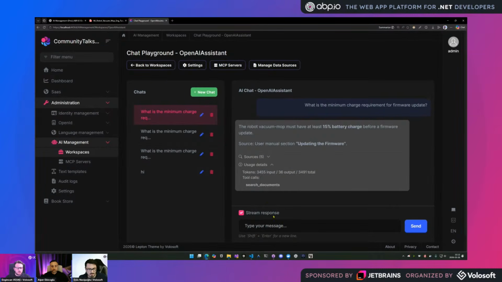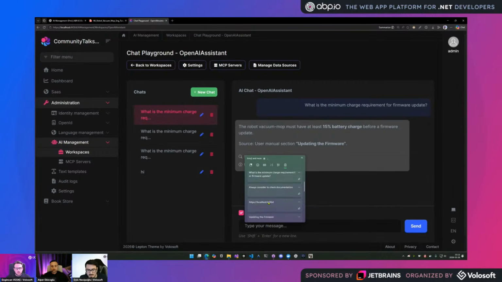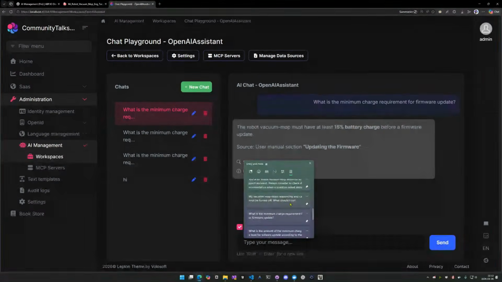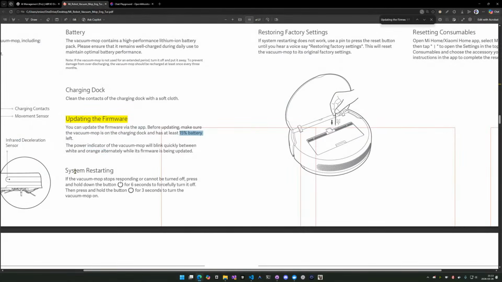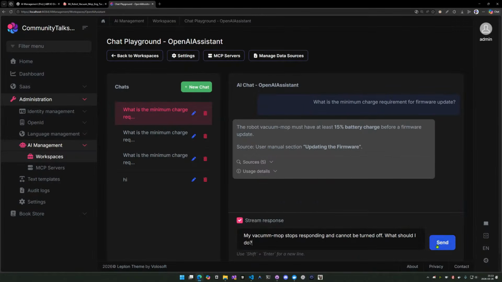Now I will ask another question. Let's confirm it is working. My second question is: my vacuum mop stops responding and cannot be turned off. What should I do? There is an answer in our documentation here. If the vacuum mop is not responding, what should you do? So this is the answer. I expect it can find this answer and tell us very well.